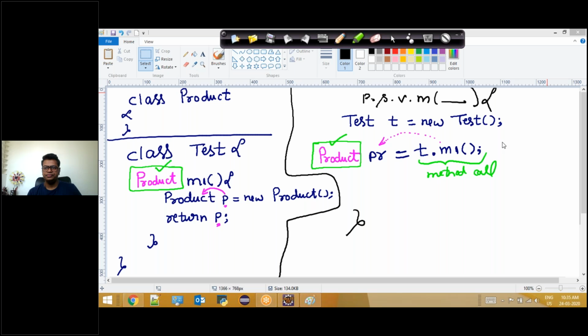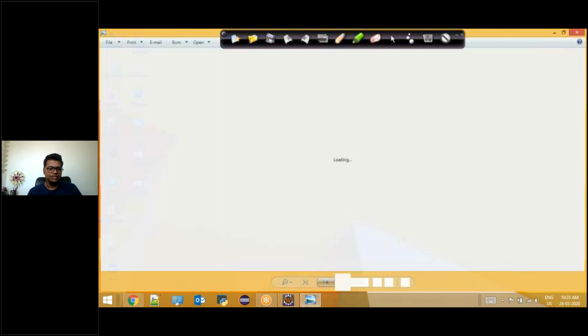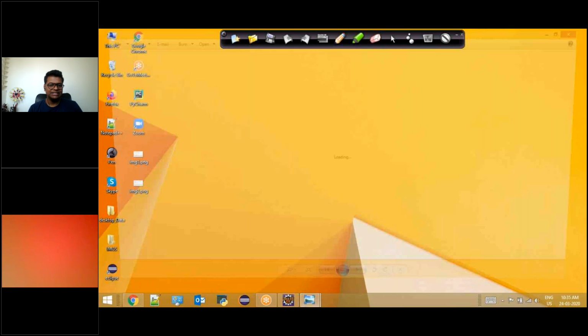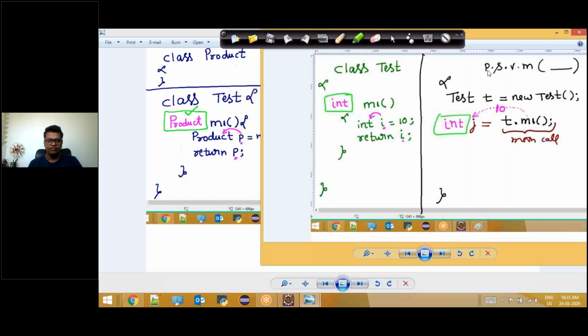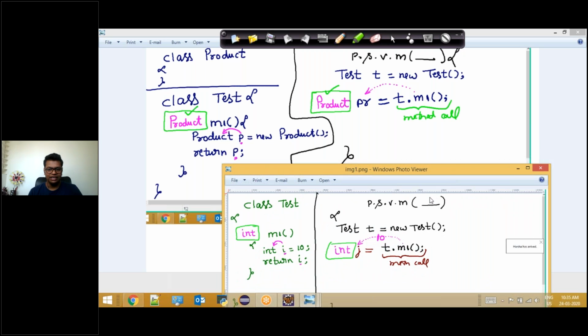So now observe these two images that I do have. This is the first image. Similarly, this is the second image. So I do have two images. Okay. Try to understand these two images. I'll keep it here. Now observe. This is the first program that we had written. The first program.